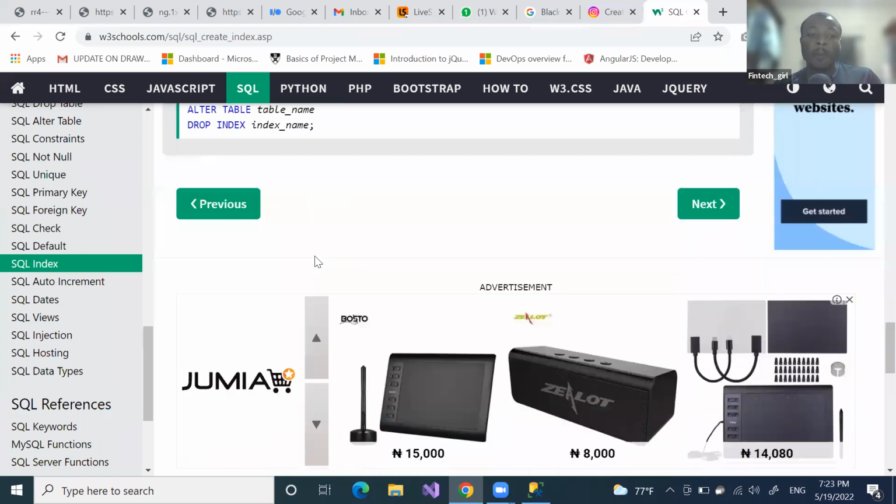Okay, so that being it for index. The next thing we're going to talk about today is auto increment.